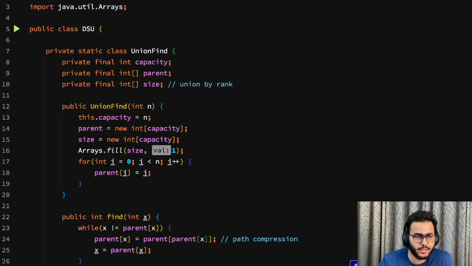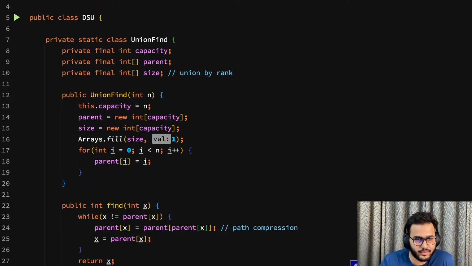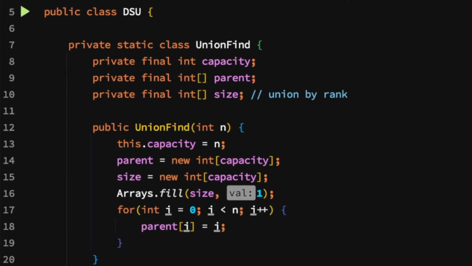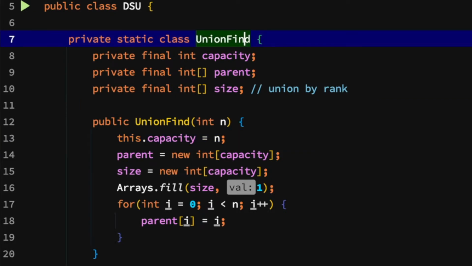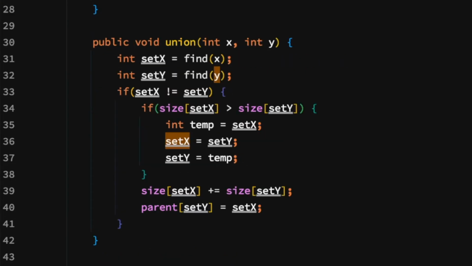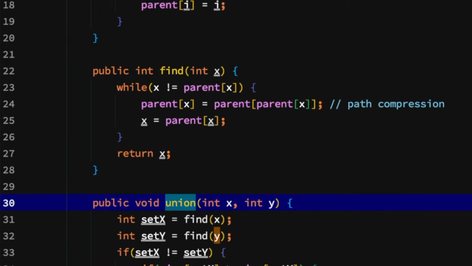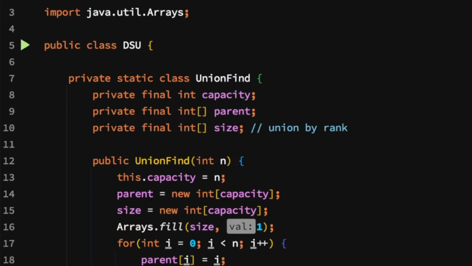So as you can see, the code is in Java, and I have this public class DSU, and inside this I have a static class which is private, and the name of the class is UnionFind. So here is the class which has the implementation for our two basic functions, which are union and find, as you can see. So let's go line by line, dry run, and understand what this class does.